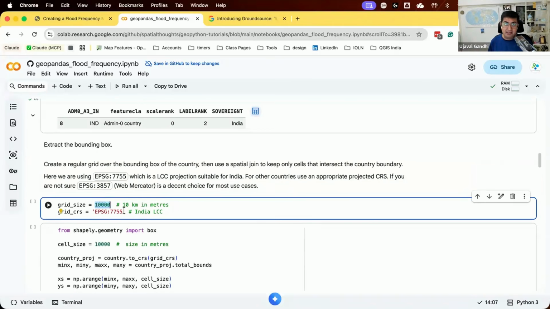We also need to create the grid in a projected CRS. We are using the India LCC projection here. You can replace it with a projection that is suitable for your country. I've suggested using 3857 if you're not sure. This is a decent projection for using globally. If you have a national projection that you want to work with, feel free to replace it here.